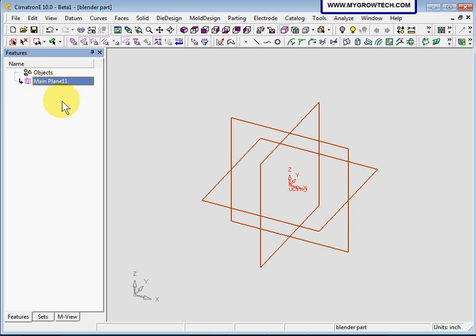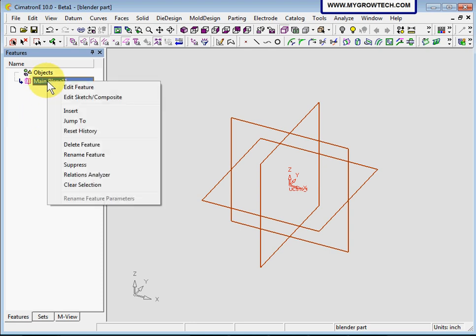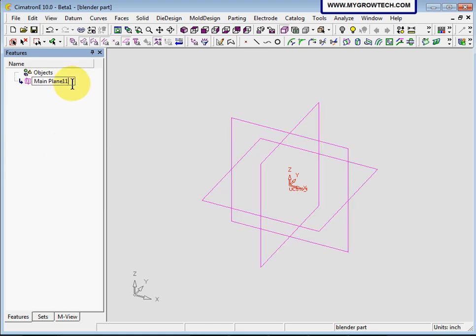The name of the features you can change. For example, I will right click this and rename features, change the name to main plane. Just delete the numbers. So the name of the feature you can change anytime.